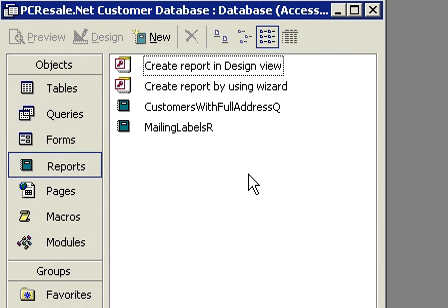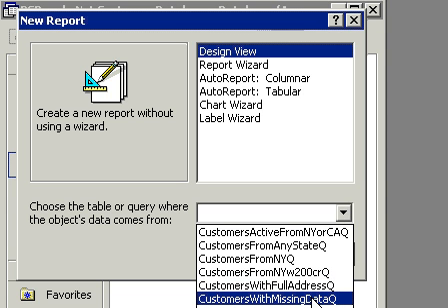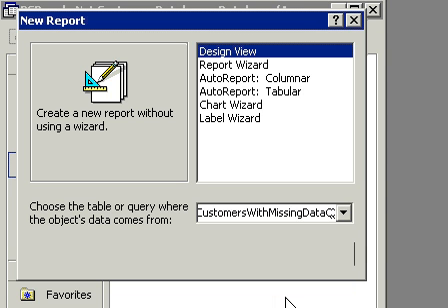All right, now I want to make up a report to give to the secretary so she can go down and contact all the customers that are missing part of their addresses. This time, however, let's not use a report wizard. Let's build the report from scratch. Now, building a report is very similar to the way you build a form. Not hard to do at all. Let's go to Reports, and then New. And just like we're making a form, let's pick Design View, and let's pick our Customers with Missing Data query. Let's hit OK.